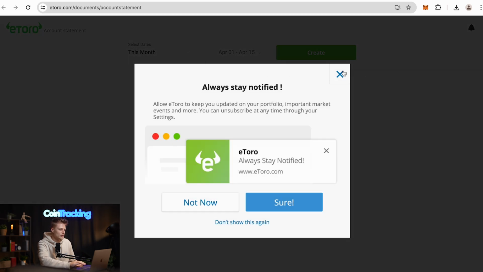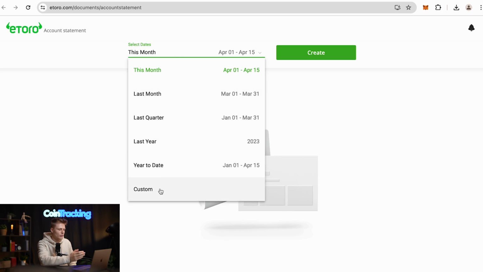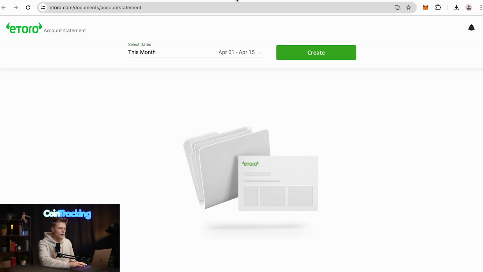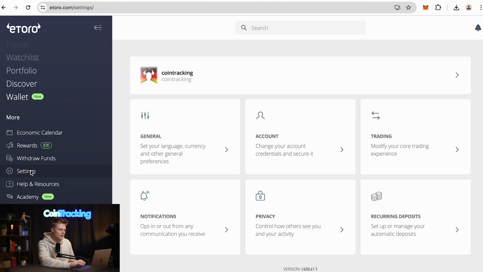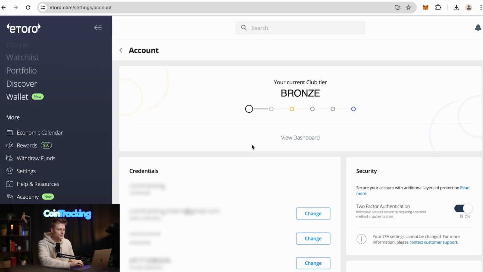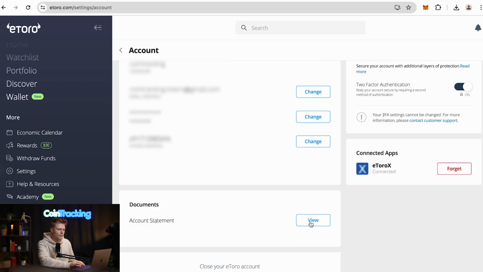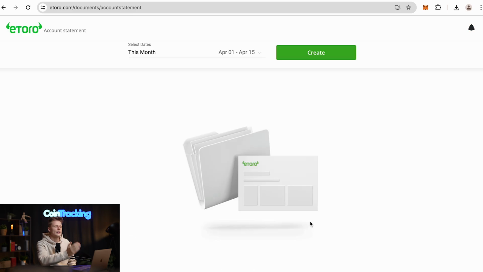All you have to do is simply select the date or do the custom export and then download your XLS spreadsheet. If you don't want to click the link because you're cautious, I understand, this is crypto, then we can just go into our eToro account, and all you have to do is simply go to Settings, click Account, scroll down to Documents, and then you are on the exact same page we provide in CoinTracking.